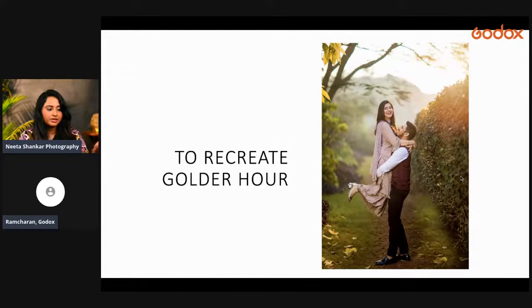For example, here we've tried to create sunlight using an AD600 in the background, in the top right corner, and putting a warm gel on it to create that golden hour kind of effect. Of course, we've lit the subject with a key light and a fill light as well, so that they look good too.